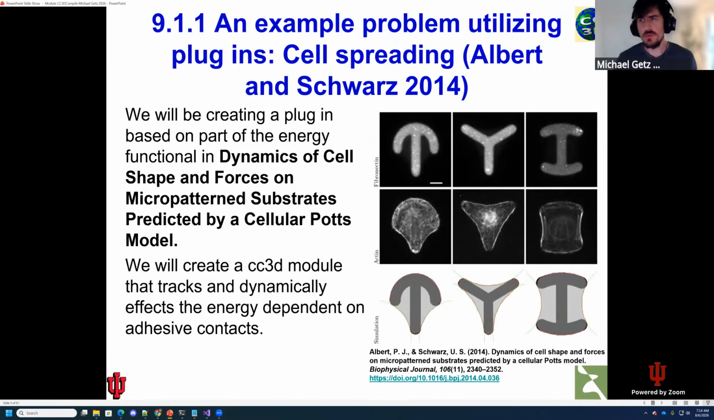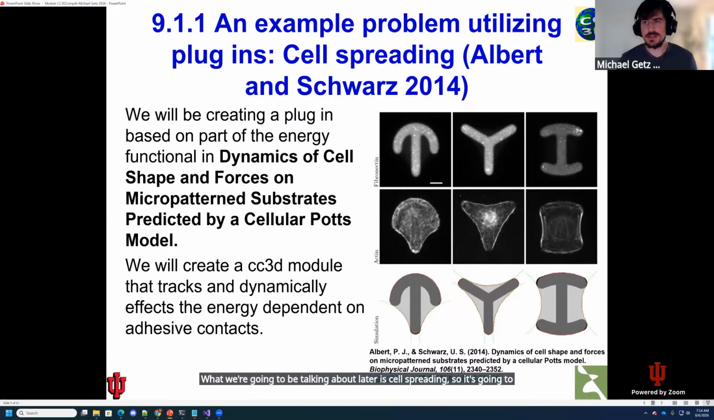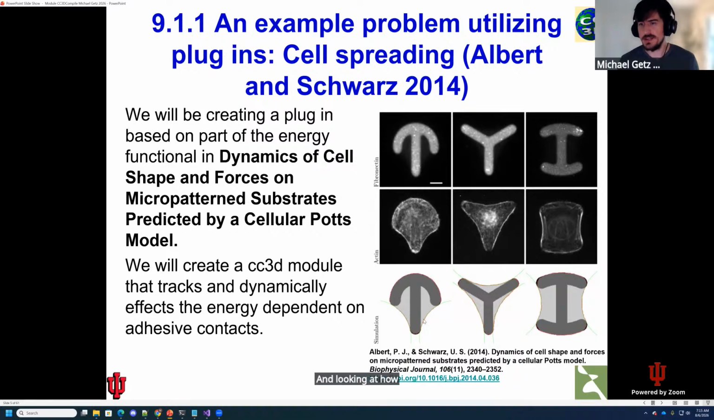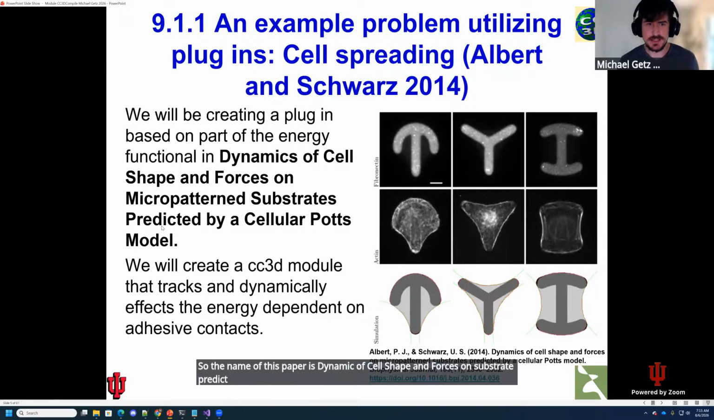We're not going to fully describe this problem, but what we're going to be talking about later is cell spreading. It's going to be roughly based on a paper by Albert and Schwartz in 2014, where they looked at patterned fibronectin and how the cell would spread across this patterned substrate. The name of this paper is Dynamics of Cell Shape and Forces on Micropatterned Substrates Predicted by a Cellular Potts Model.